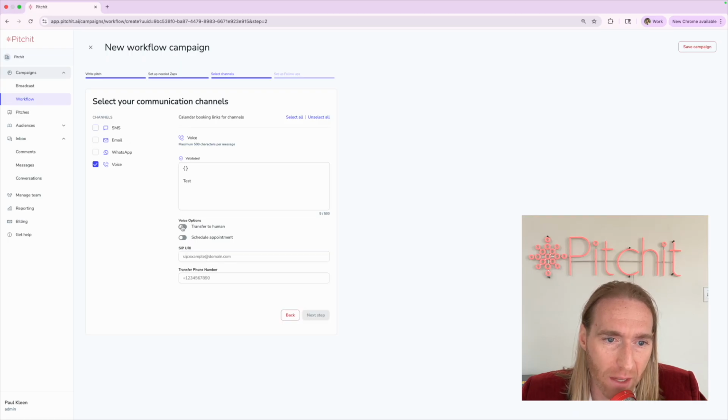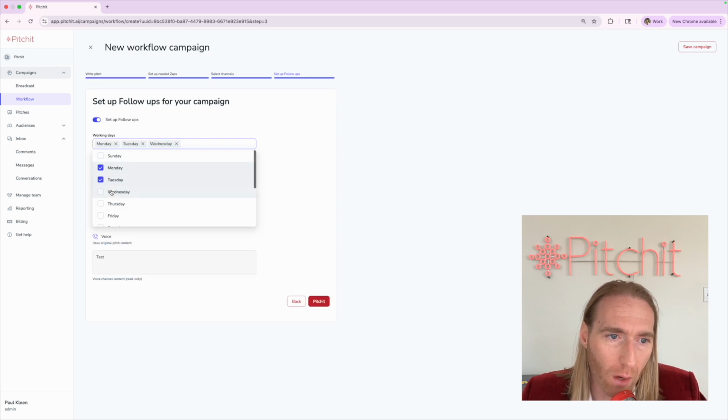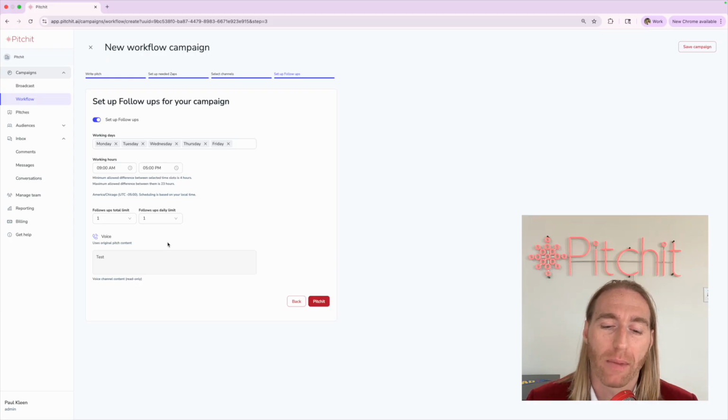So you still have the option to transfer a schedule. You still got to put in the phone number, and then you still have to go and set up your follow-ups. It works identically, but there is a difference in workflow in that broadcast would have sent that message through voice, SMS, and email to all 9 people at the same time, and then the follow-ups would occur at a similar cadence for all of them.